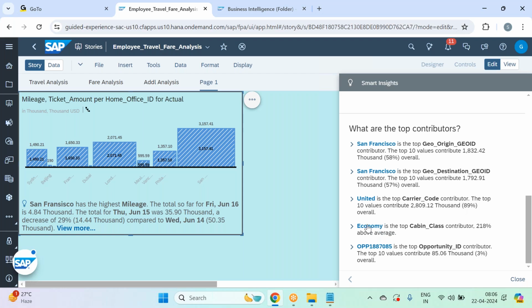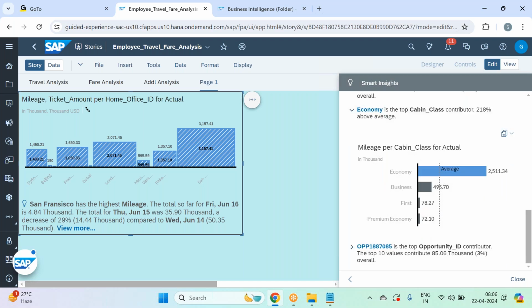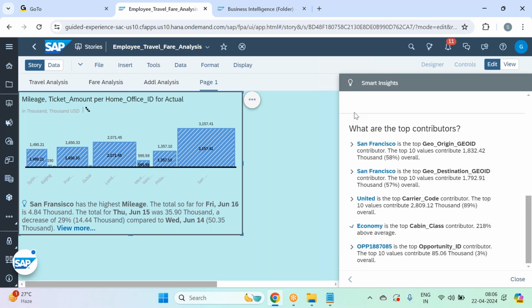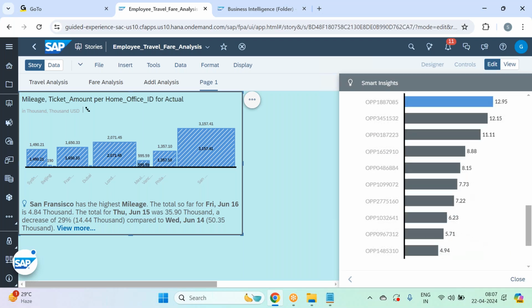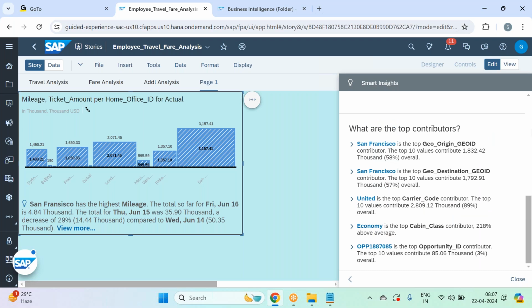Economy is the top cabin class contributor here, you see. This is your average by cabin class, but this is economy, this much you have in different cabin classes. Okay, and this is the top opportunity ID. So that is how you see what the different factors contributing to this number are.